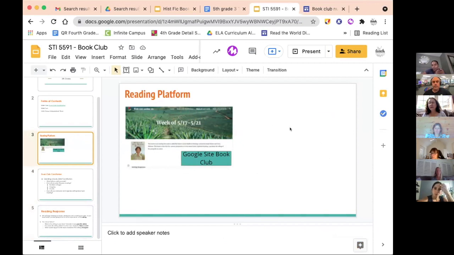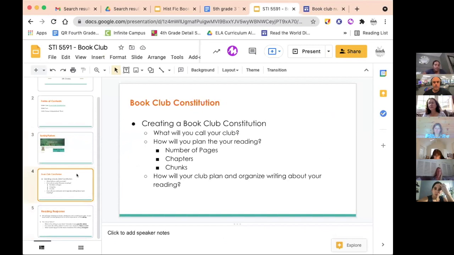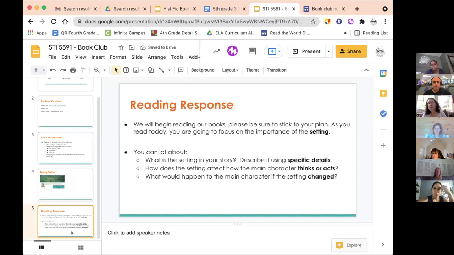Yeah. And I'll add more because the kids used Google Slides last year to respond to their reading, as well as the Google Sites. This should actually go before. And then just the reading response for them to respond after they were done meeting with their groups.